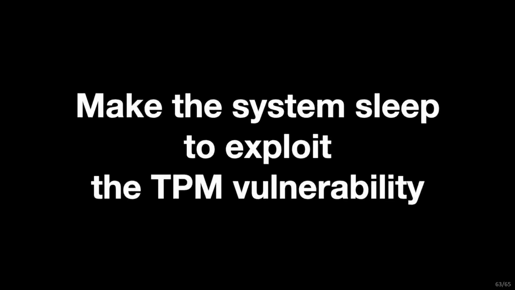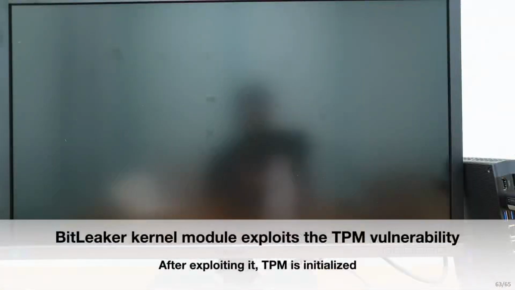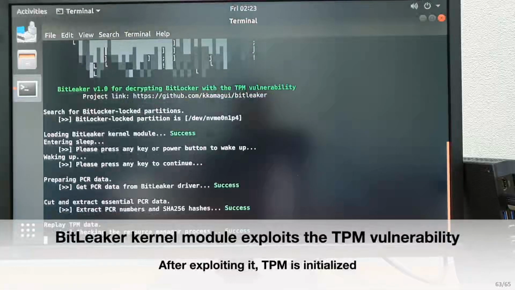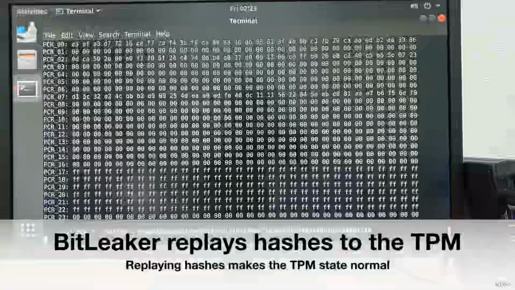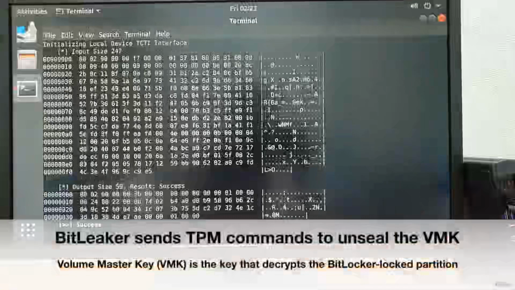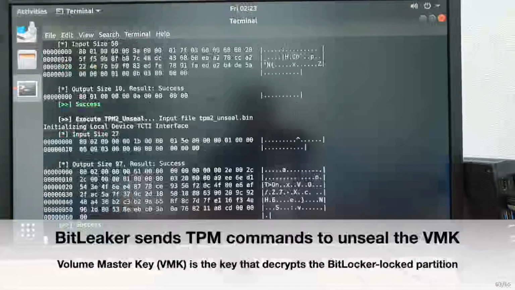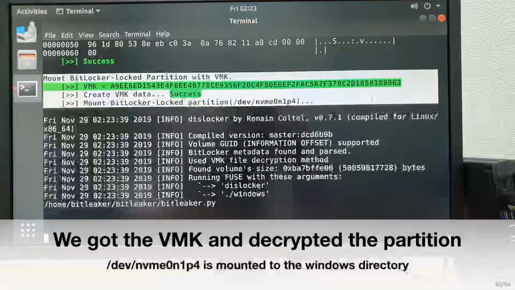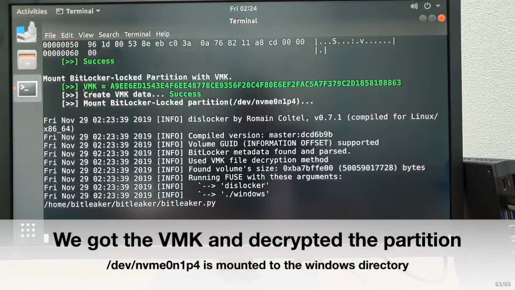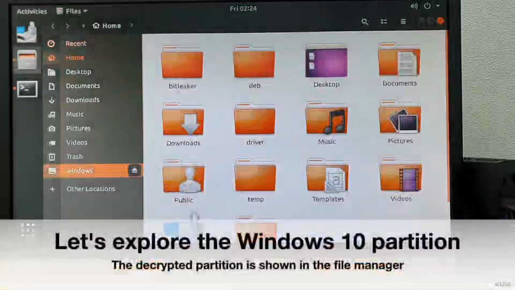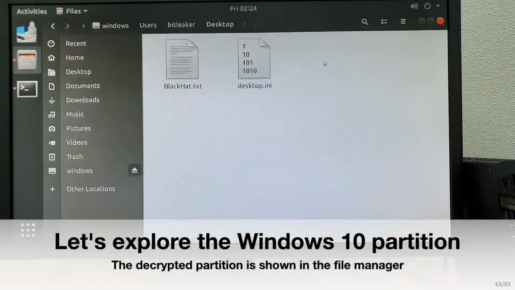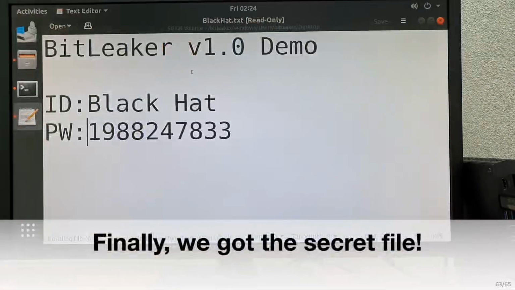Make the system sleep to exploit the TPM vulnerability. BitTracker kernel module exploits the TPM vulnerability. After exploiting it, the TPM is initialized. BitTracker replays hashes to the TPM. Replaying hashes makes the TPM state normal. BitTracker sends TPM commands to unseal the VMK. Yeah, all right. We got the VMK and decrypted the partition successfully. Let's explore the Windows 10 partition. The decrypted partition is shown in the file manager. Finally, we got the secret file.